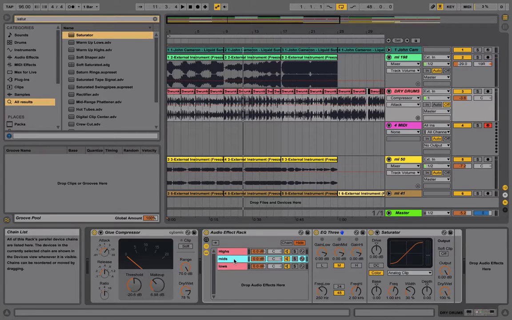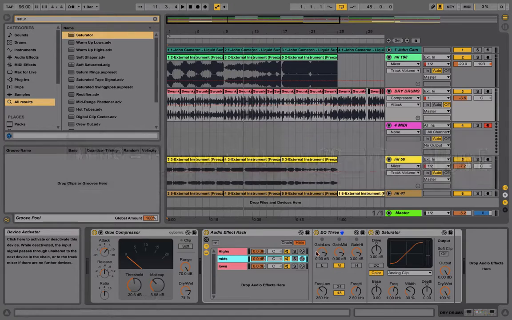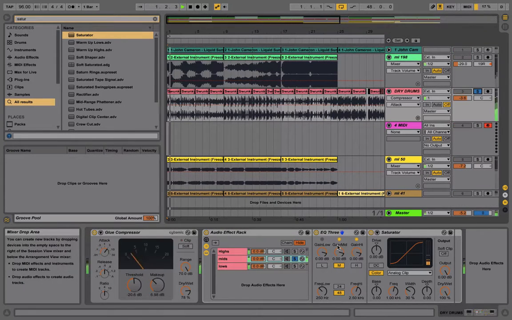I think we put so much attention on low frequencies and high frequencies when we're mixing that we lose the potential of getting a lot more signal gain out of the mids and a lot more perceived volume out of the mids. So a saturator will add that harmonic content that we're looking for. Let's solo this again. Soloing the mids.